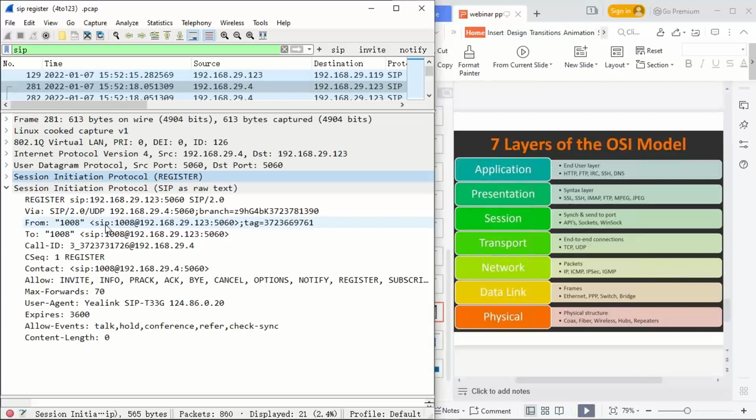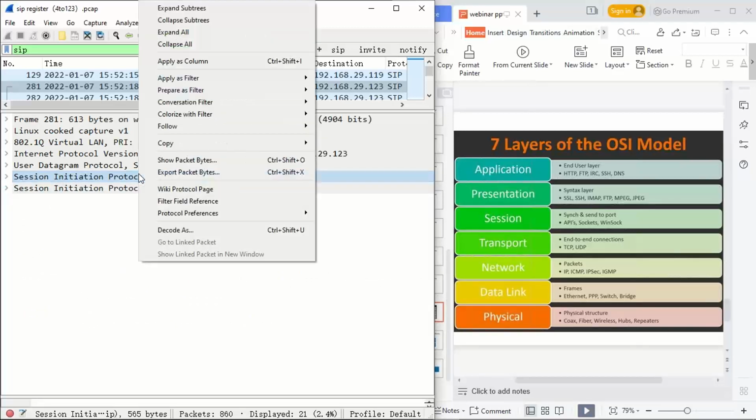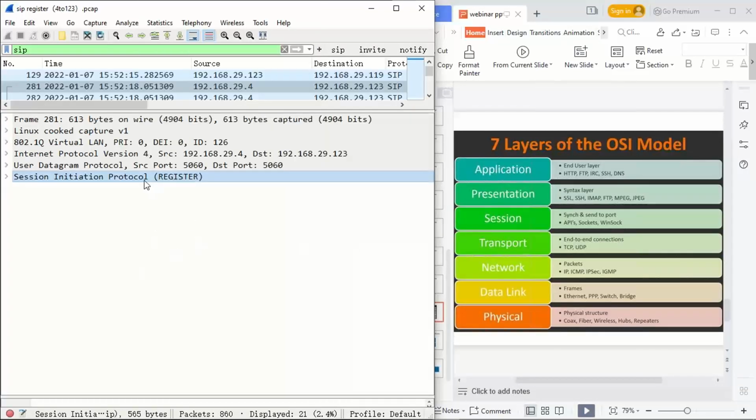You can see there are some important headers here. Some of you might ask, how can I see this line? How can I see all this information? This is quite easy. You click the REGISTER line and right click it, and there is an option under Protocol Preferences: display raw text for SIP message. I tick it on so you can see this extra line. If I untick it, you can't see anything.